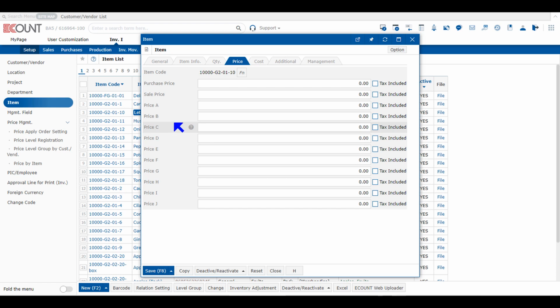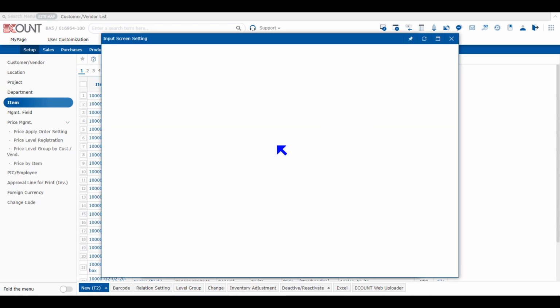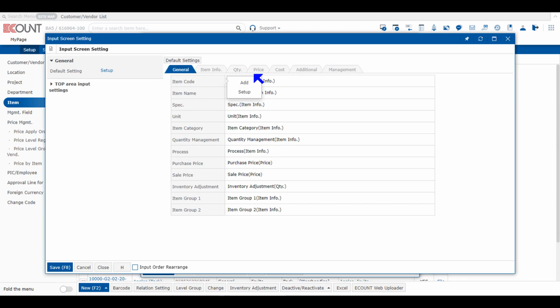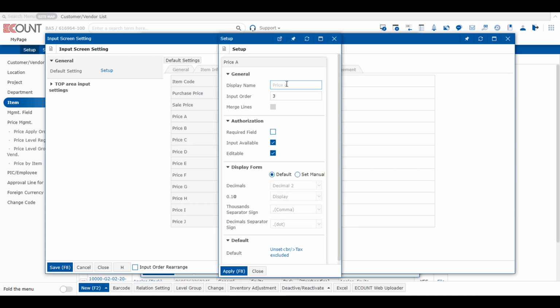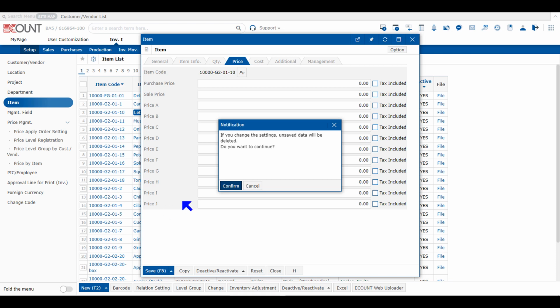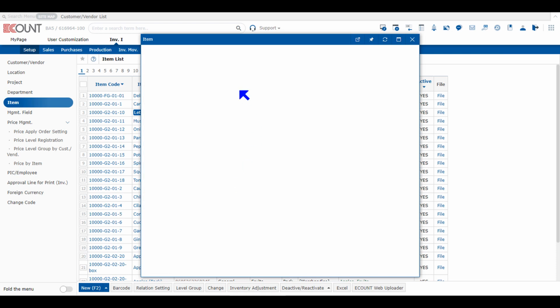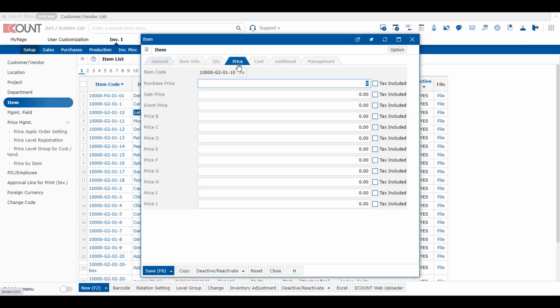To customize each price name, click Option in the upper right corner, Input Field Setup, click Price tab, enter the name of each price, and save. And then if you click the Price tab again, you can verify the edited names, and then you can enter each price and later use them when entering inventory slips.